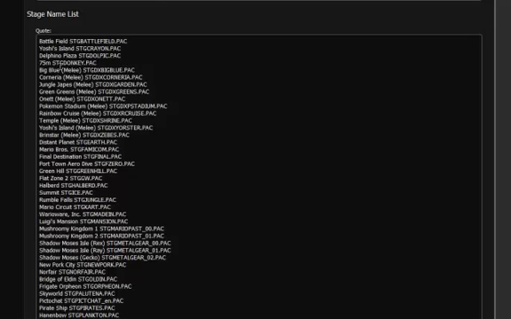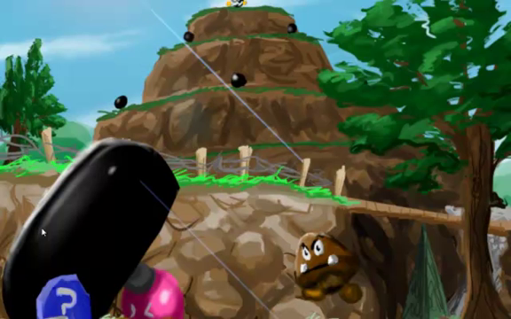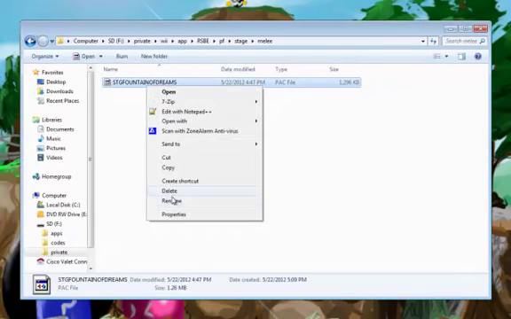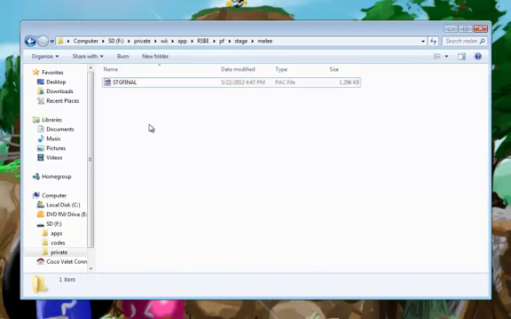Alright, so whatever stage you're replacing, like I'm replacing Final Destination, you want to call it the Stage Final.pack. So, I'm just going to close out this here. With this file here, we're going to want to call it stage final. Rename it that. Now, the stage is legitimately replaced now, but that's not all.